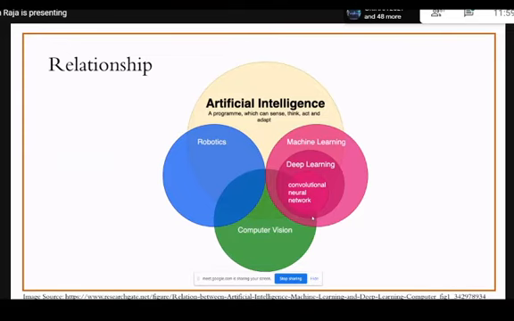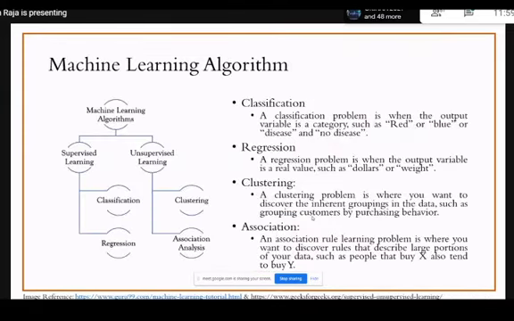Next, what are the machine learning algorithms we have? We have many categories: supervised, semi-supervised, unsupervised, and reinforcement learning. But the main important thing is that we divide the algorithms into two parts. One is supervised learning, another one is unsupervised learning.